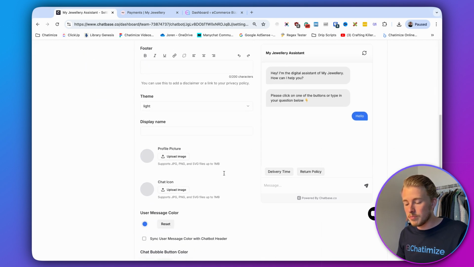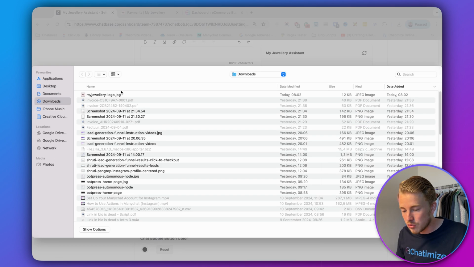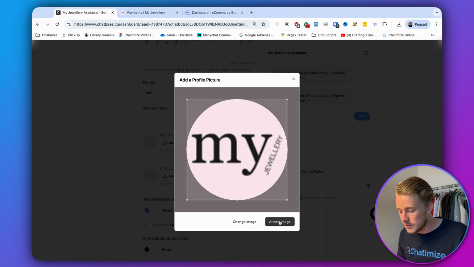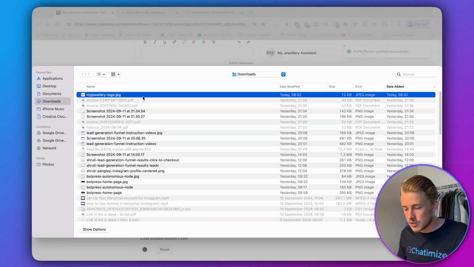And then if we go to the bottom, we can also add a logo and add specific colors. So here I can just add the My Jewelry logo. I already downloaded that before. And I will do the same thing for the chat icon, so I would just add that as well.